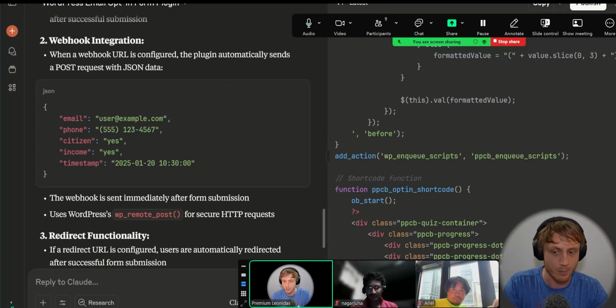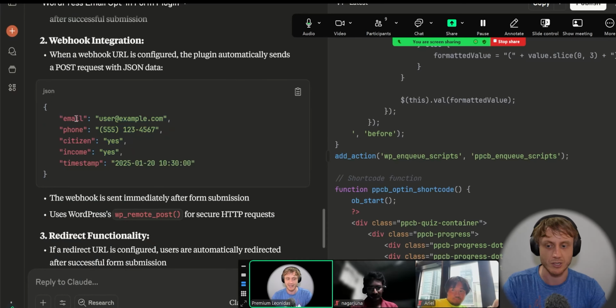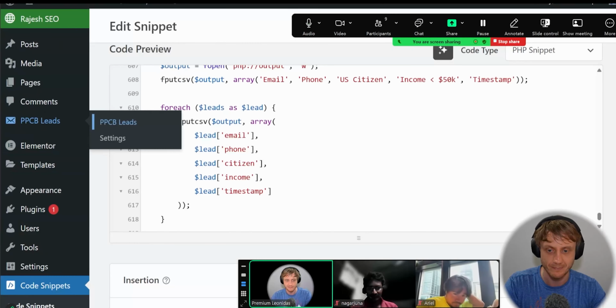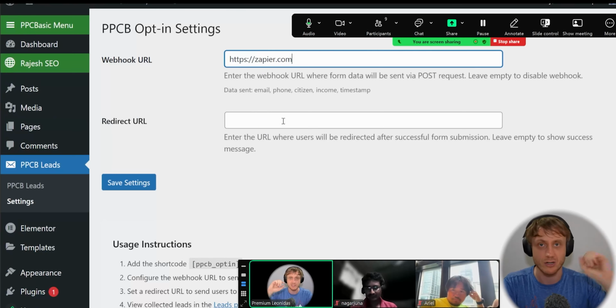And what you saw previously is that it'll take that data and it will send it in this format, which is called JSON. And it'll send the email, the phone number, citizenship, income, and the timestamp. So when the data was sent. And from there, you basically collect that information and you can do whatever you want with it. Like do magic, start sending SMSs, start sending phone calls, whatever it is you want, right?